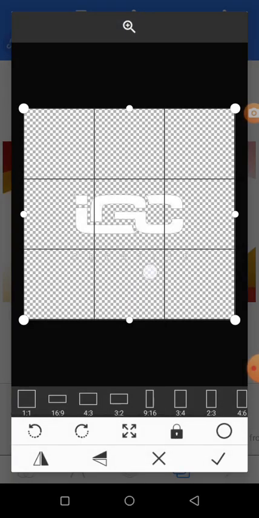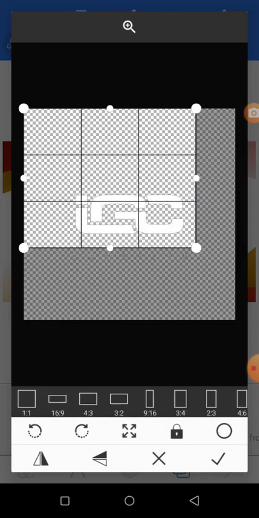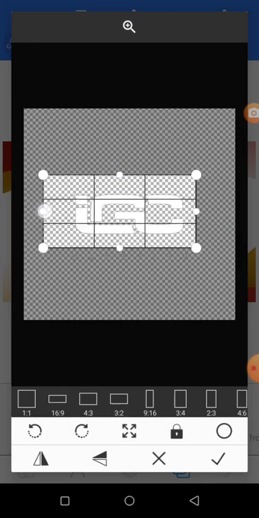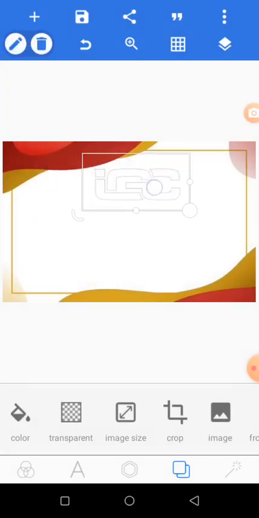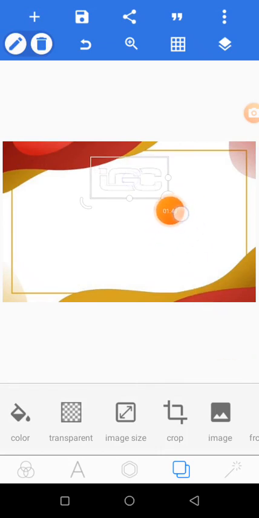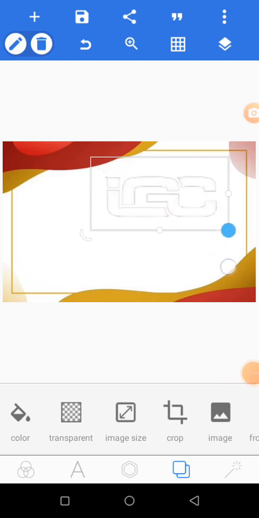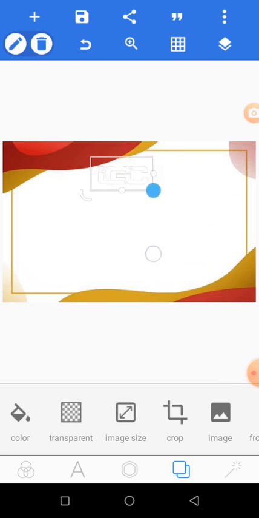Now let me crop some parts. Let me crop it out. Now place it here, decrease the size from this part. Click this part or this part or this part to decrease the size, but if you want it to decrease in equal size, you use this one, the part where the blue circle is showing. You click it, then you change the color.